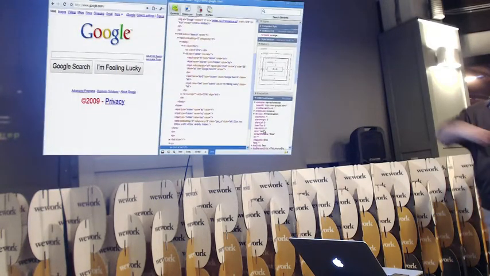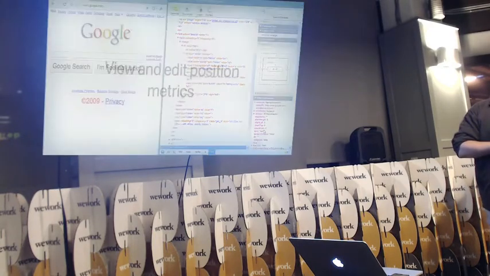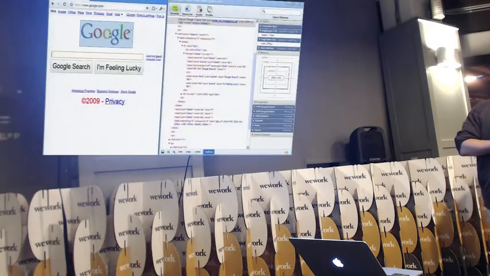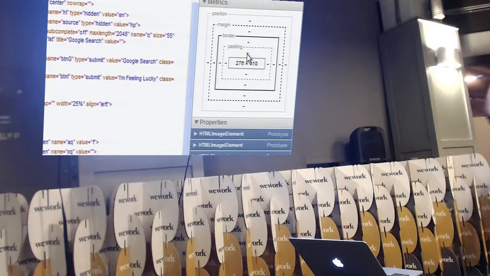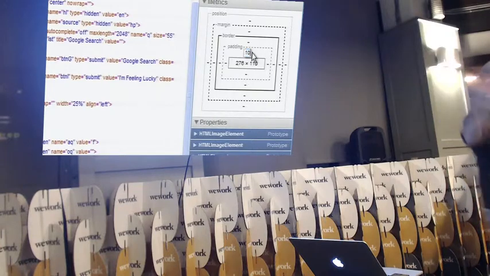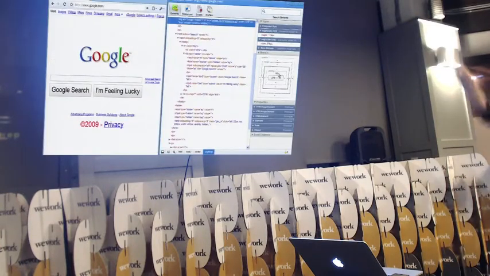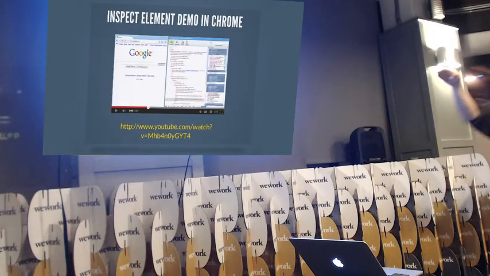You can go in and change the color of text. You can change many things. And also there's this box model that shows you the margins and the padding of things on pages. You can actually go in there and change the padding. You see, you push the page down a little bit.